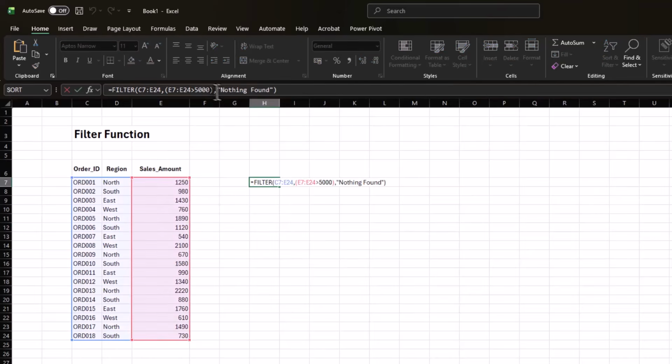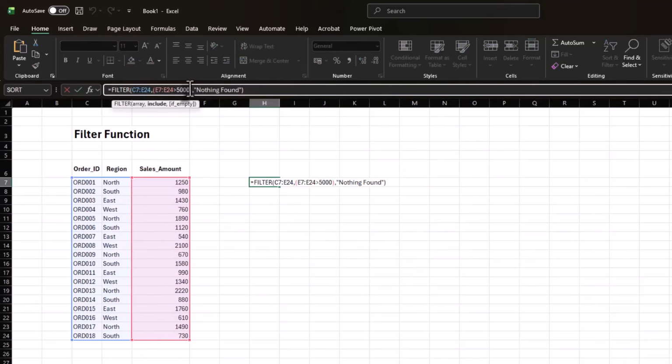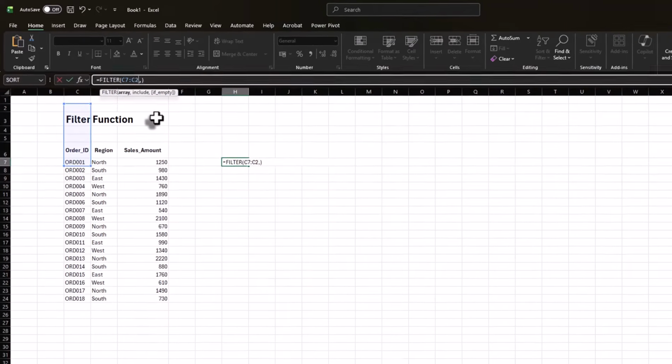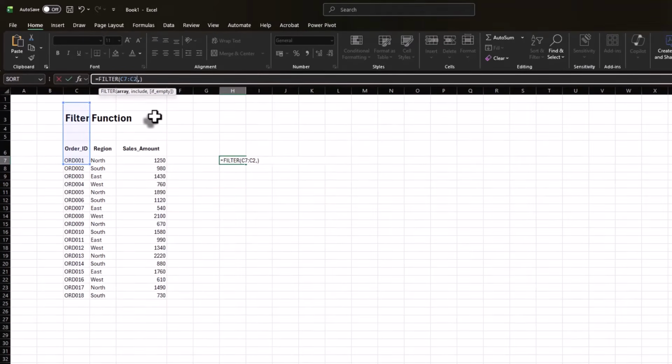Now let's solve the problem which we faced in the last lesson. In the first argument of the filter function, I will extend the range to include a few empty cells at the bottom. Now from this range, I want to return only those values which are not empty or not equal to 0. So in the second argument, I will pass in the same range and put not equal to blank.